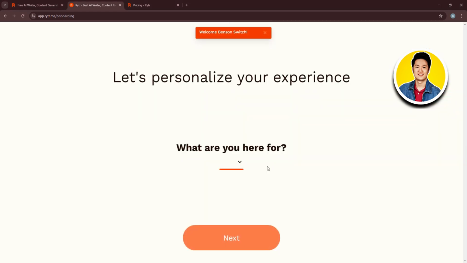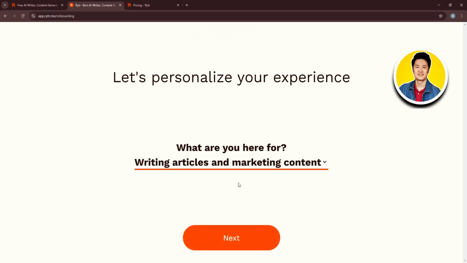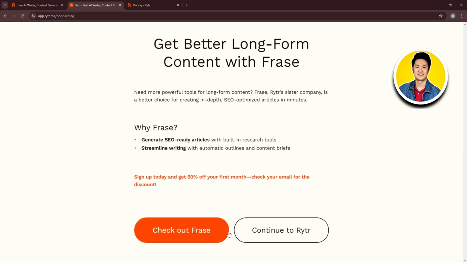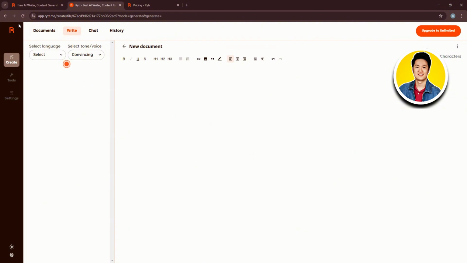So first of all, you need to select why you're here. Click on this drop down and choose from any of these options. I will go with writing articles and marketing content. You can select whichever one that you want and then click Next. On this section, we'll go ahead and click on Continue with Rytr. And as you can see, we're now in the Rytr dashboard.